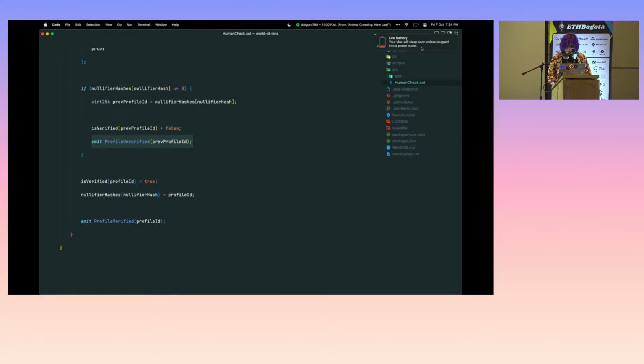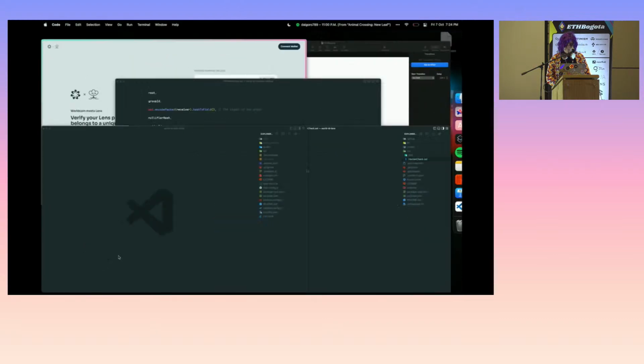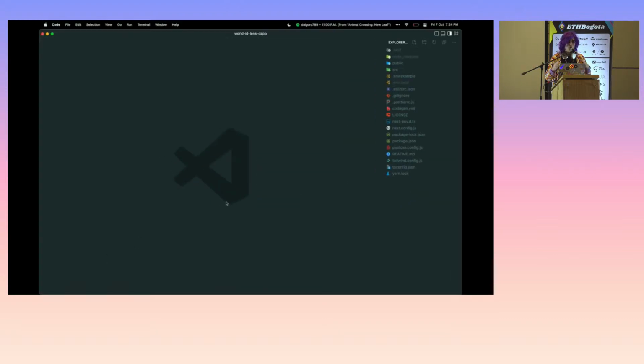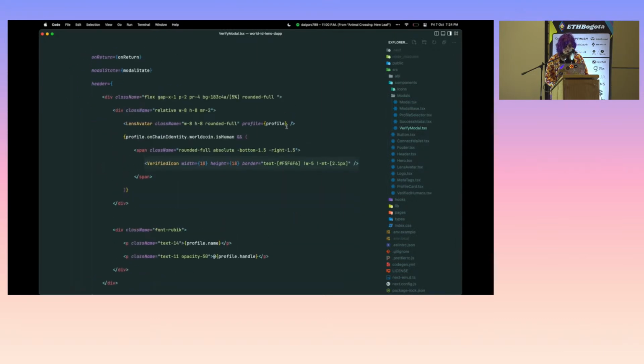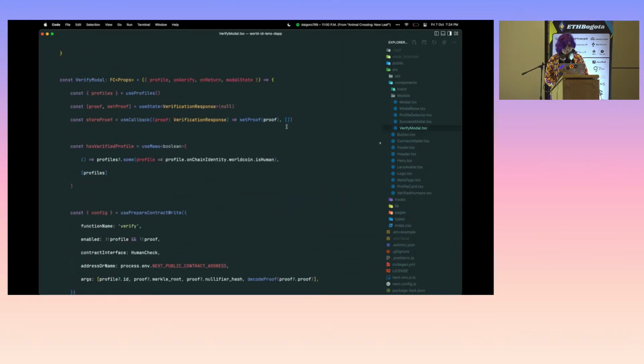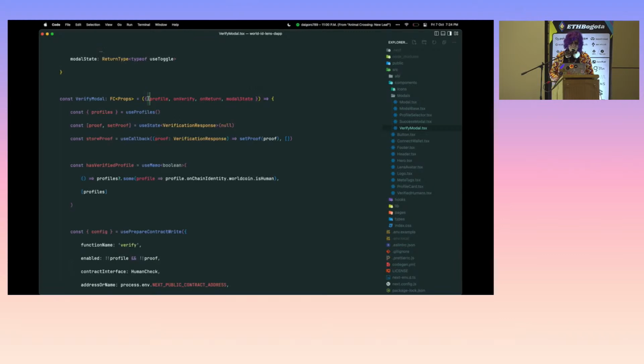And finally, let's look at how we would hook all of this up on the front end. So I have the front end for this here. It has a bunch of modals and stuff, but the one that you care about is the verify modal, which is where we have the profile that we want to verify already.